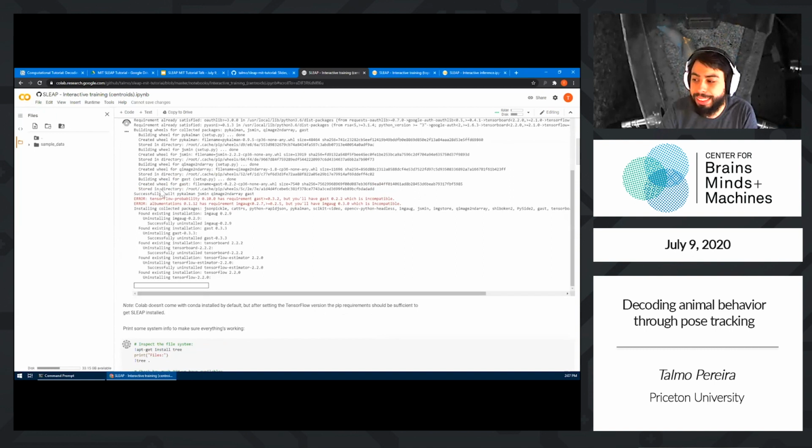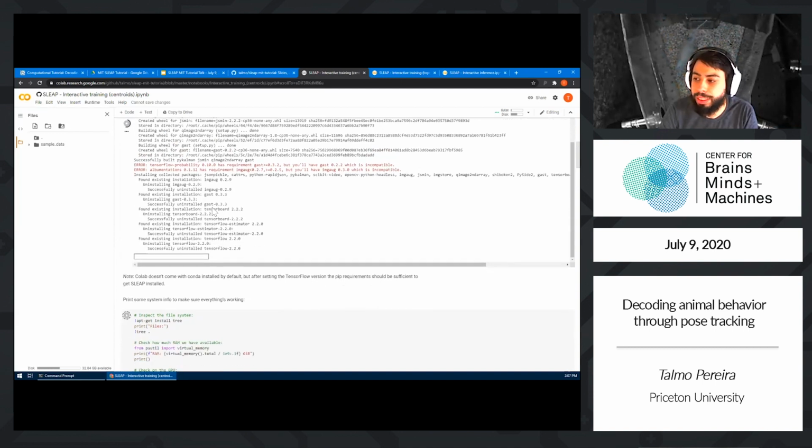Almost there. It has to uninstall some things in addition to installing. Cool. If anybody has any questions, now is a good time to try that out.